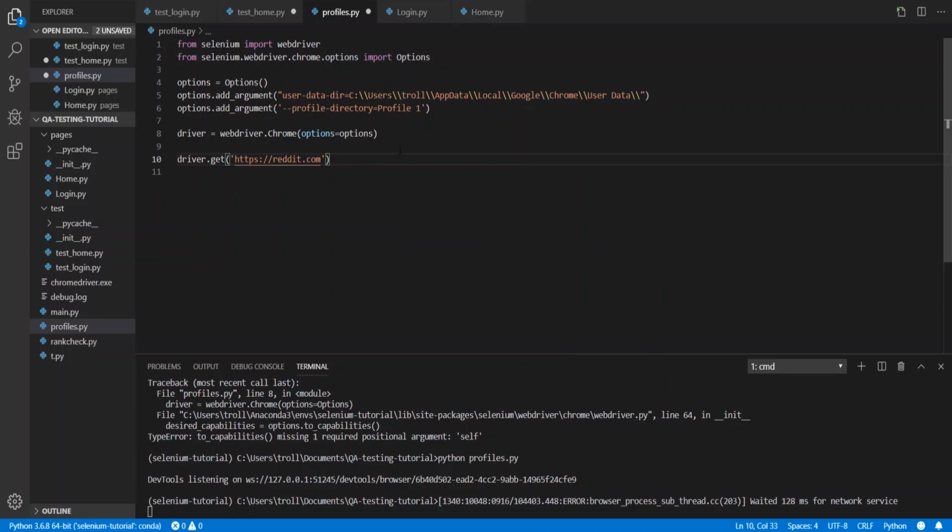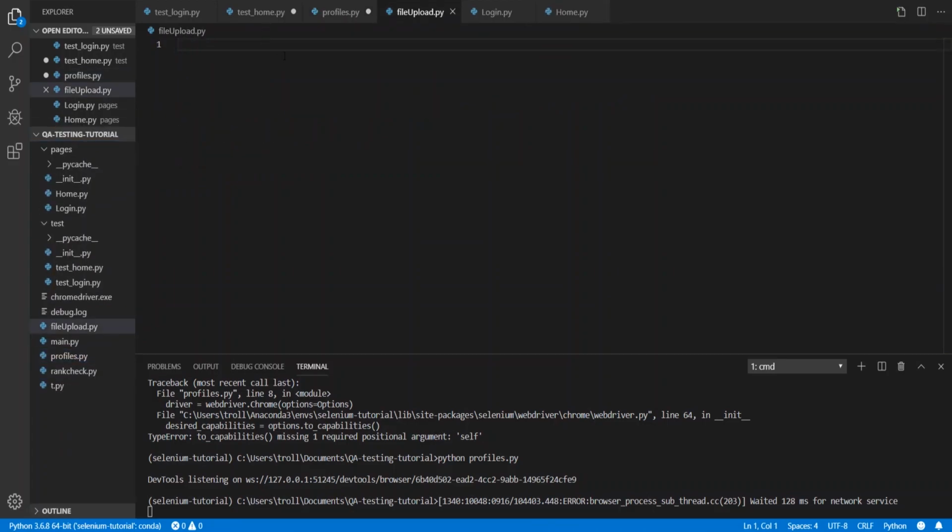Alright, so next up I'm going to show you how to upload files with Selenium and also take screenshots. So we're just going to create another file and call it file upload.py. From here we're just going to do the standard import Selenium and also import time to add a delay.